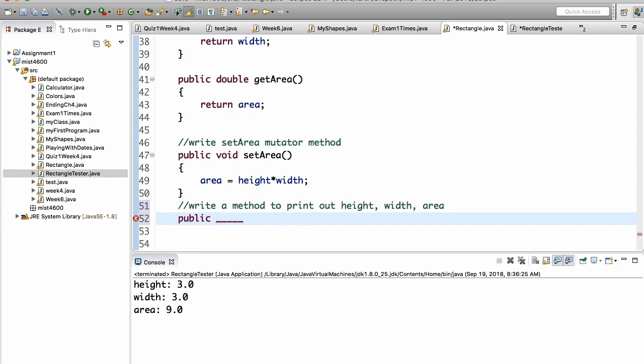What do we want to name it? We can name it whatever we want, right? Print rectangle is a good name. Sure. Print info, you guys have written before, right? There's not a wrong choice here. Just make sure it makes sense.